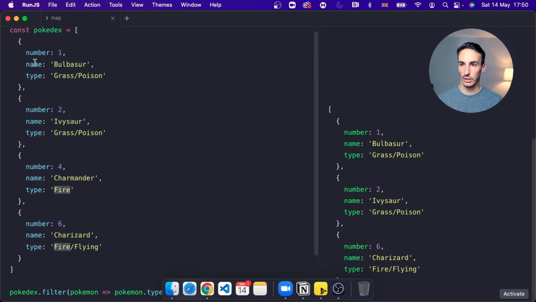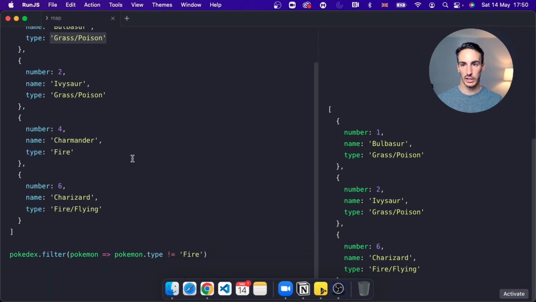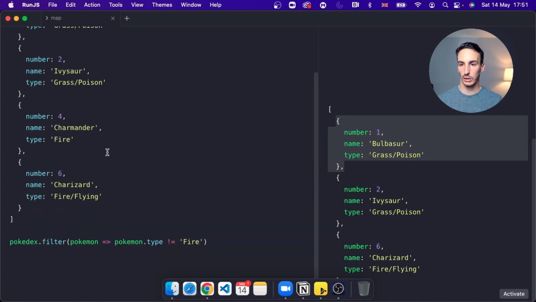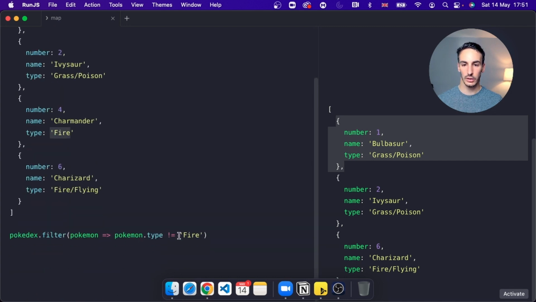And if you can see here, we would go through the first element, grass poison. Grass poison is different than fire, yes, so we return it. The same for the second. Each type fire different than fire, no, it's actually the same, therefore we return false and we filter out these elements.